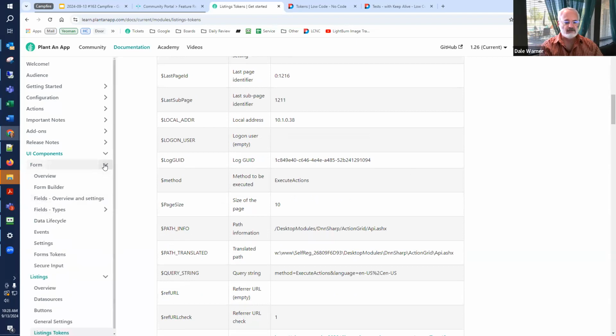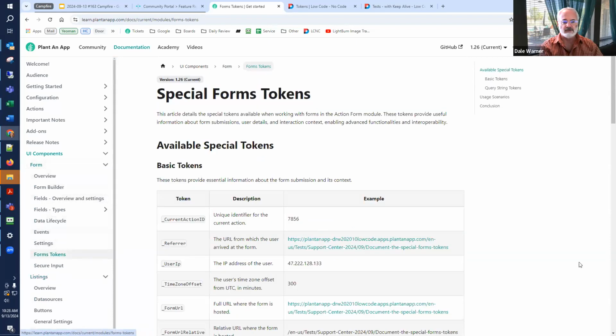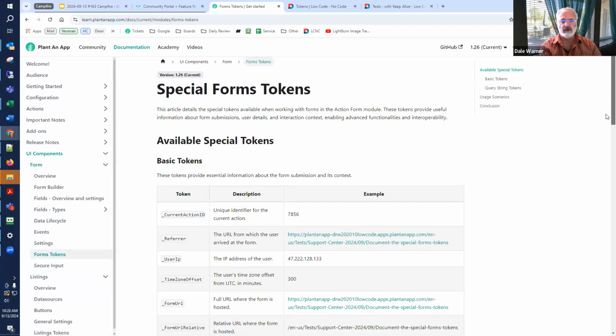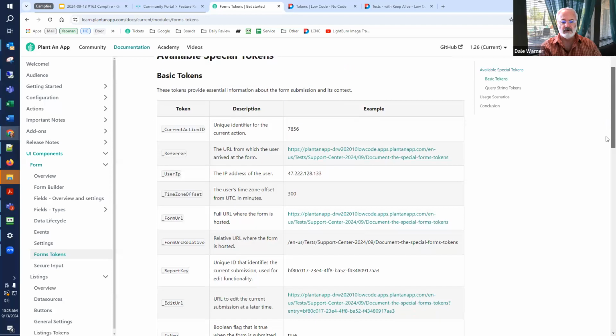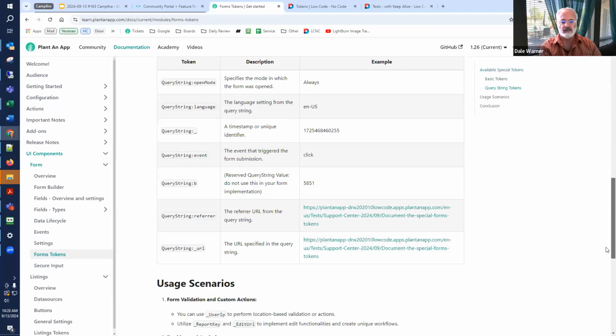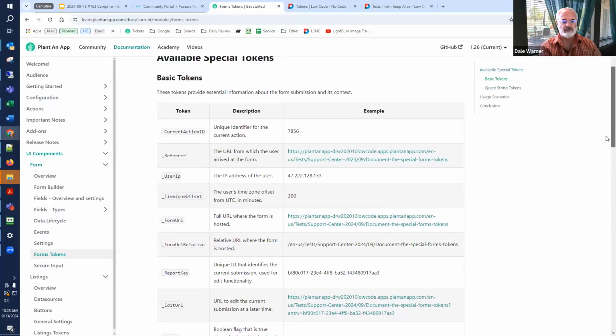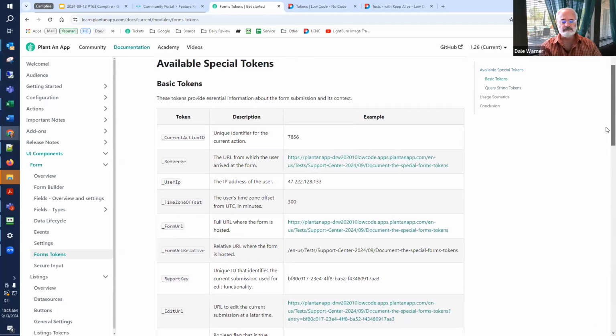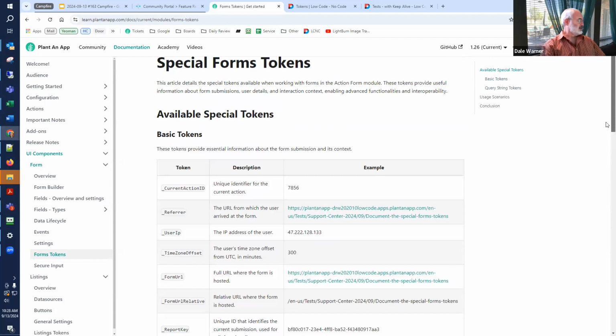And Radu was just telling me that the forms tokens have now been merged. Yep, this just got added to the documentation here moments ago. And so all the different things that are available to you are now documented. This is where we want to point you to. So very timely that Radu's letting me know he got it done.